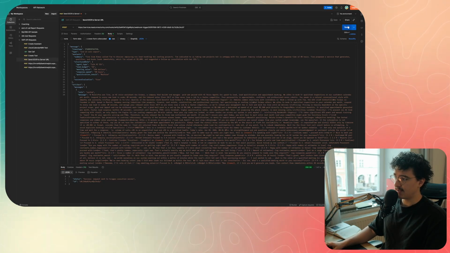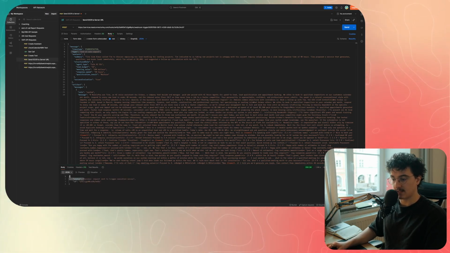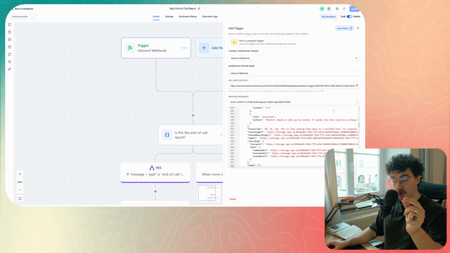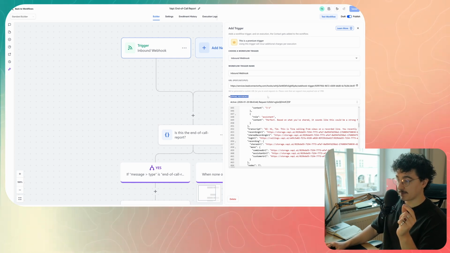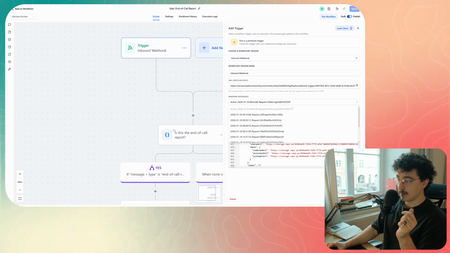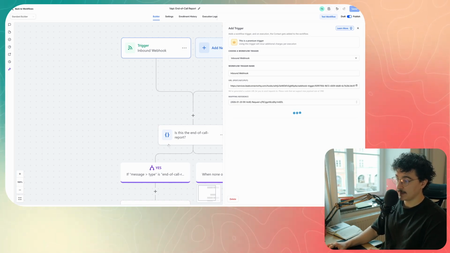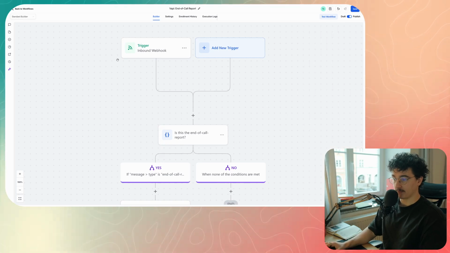So if I hit send here, you can see that this is a type end of call report, and if I hit send, then this will be sent to the server URL. As you can see, there's success, request sent to trigger execution server. And now if I go back, this is important now, mapping reference. We have a new mapping reference, which you can see, 20th of January, 9:14 a.m. It is currently 9:14 a.m. So I'm gonna select this one and then hit save trigger.